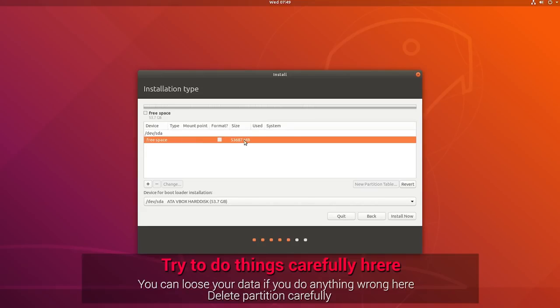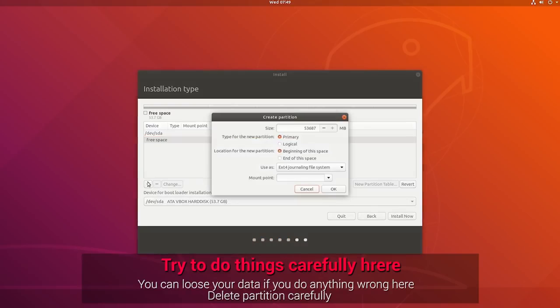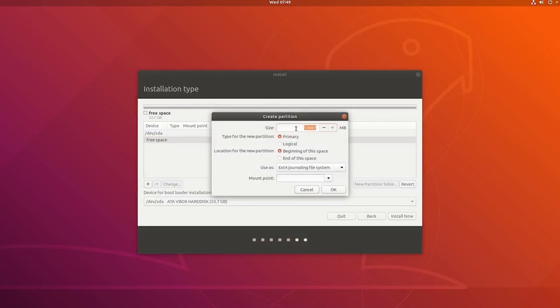Obviously you have to make free space, then select the free space, then select the plus button, and you will see a window like that. Set the size. I always recommend making at least 30 GB. Ubuntu will work if you make 12 or 15 GB, but it is always recommended to make at least 30 GB. Select primary; you can also select logical, it doesn't matter, but primary is recommended.